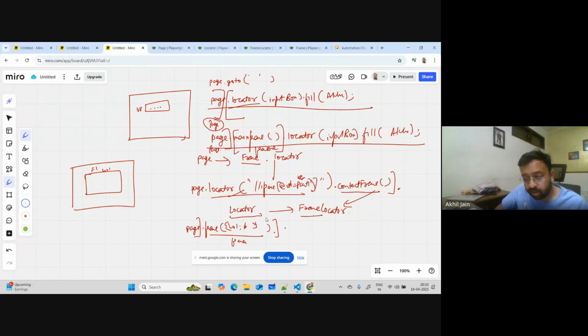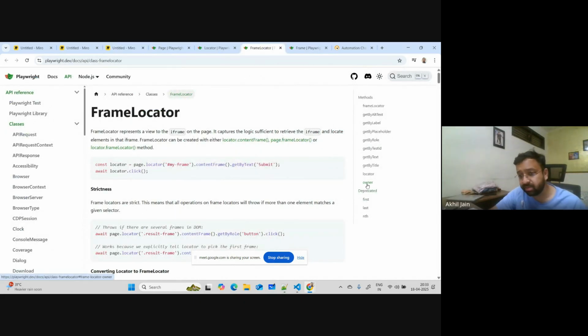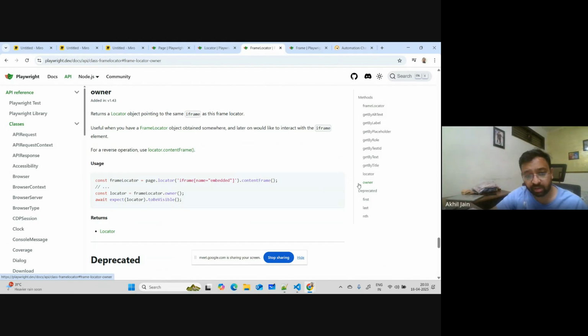Now the reverse of this is also true. You can use page dot frame locator, and give the XPath or whatever value you want for that frame locator. So you will get a frame locator here. If you want to convert this frame locator into a locator, there is a method on the frame locator called owner. If you call it, the frame locator is converted into a locator. I'm just telling you because these methods exist. It's not that you will have to use any of these. You can just say frame locator dot owner, and you will get the locator from there.